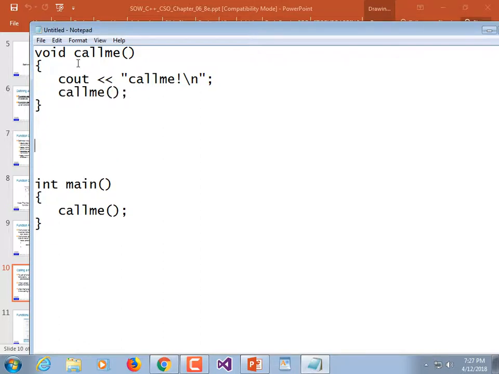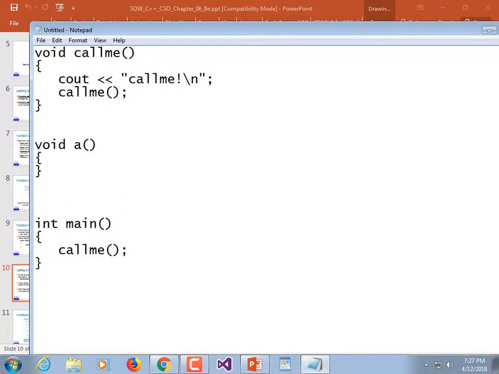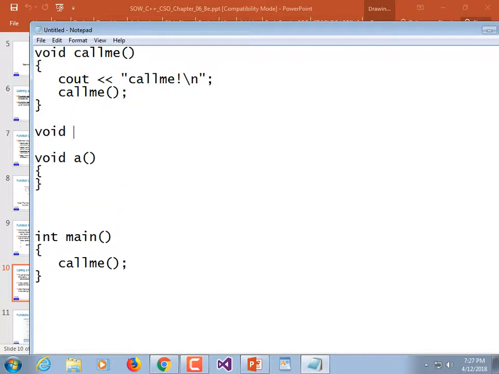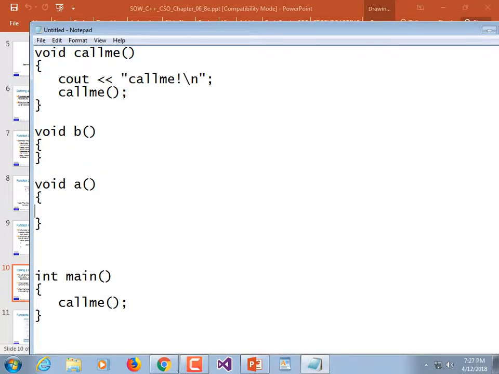What if I had this function here, void A. Maybe we ought to actually be typing this stuff in, but I'll give you the examples first. And then you had another one called void B. And when you called A, it called B, right?